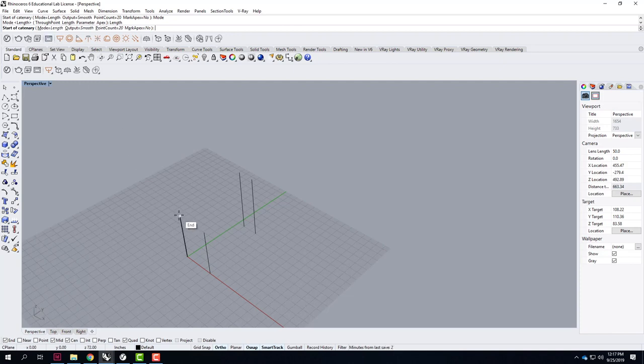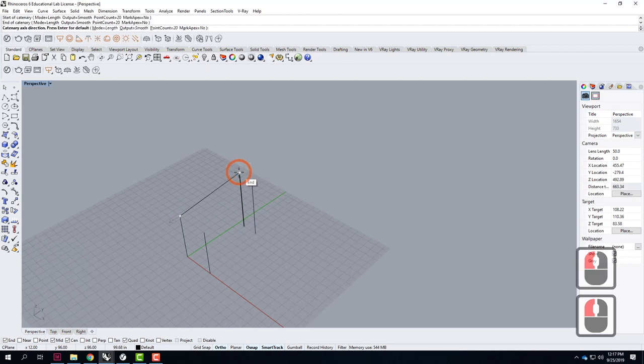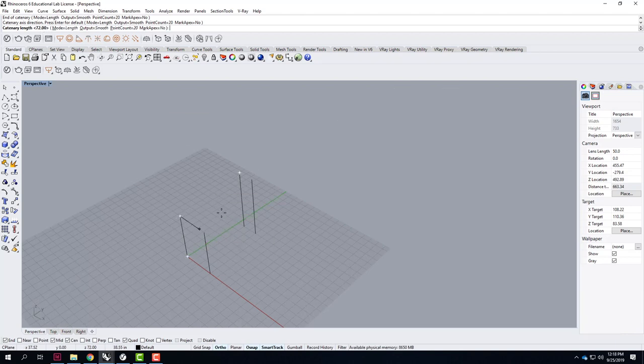My start is going to be right here. My end of the catenary is going to be up here. Then it asks for the catenary axis direction. This is essentially which direction, where do you want it to droop? So in this scenario, I'm going to click and snap so that it's going down the bottom. Then it says, what's my length going to be? So this length is going to control, let me turn off ortho for just a second, how much this droops. So we'll say a length of maybe 100.